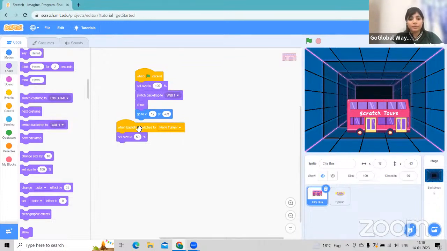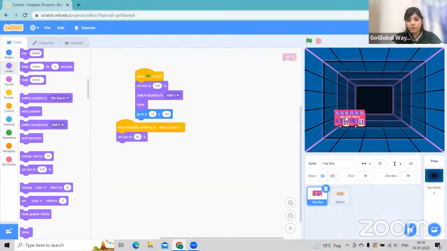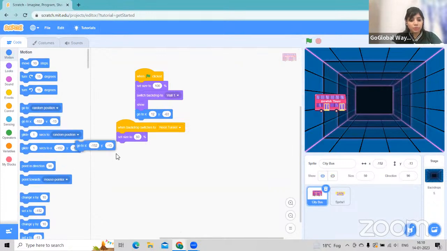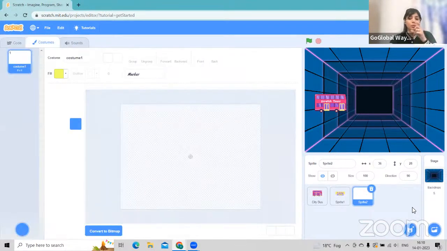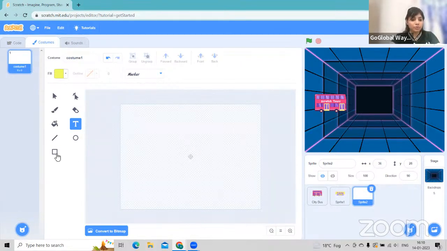Okay. So when this happens, the car size will be 50%, but I also give this car a position. So I will give it a position here. Okay. And I will go to motion, and I'm taking go to X and Y block like that. Now what I will do is that I will go to paint. I want to create one play button over here, that it should look like there is a play button. So I'll go to square selection, and I'm creating one play button.